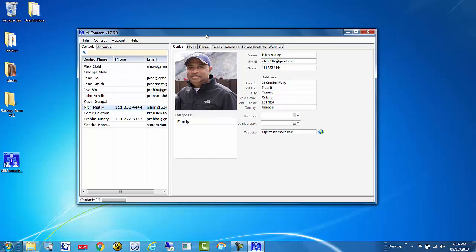All right, so that's basically it. That's how you restore a previous backup.